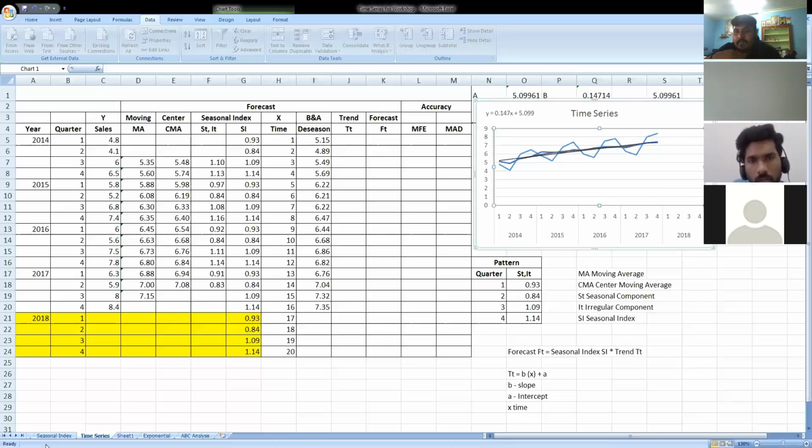Time is just an incremental counter. It keeps incrementing 1, 2, 3, and it keeps moving forward. Whereas deseason is removing the seasonality and irregularity of your sales and trying to give a neutralized sales line. Based on that, we will try to figure out what the trend is.